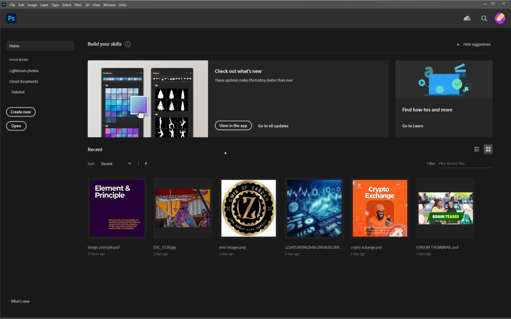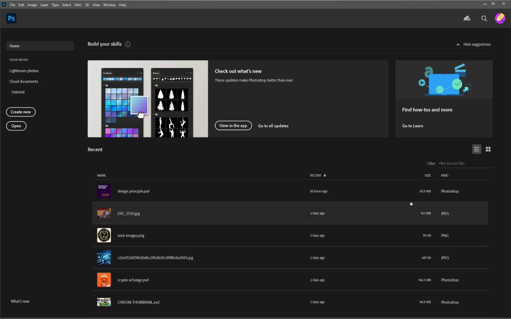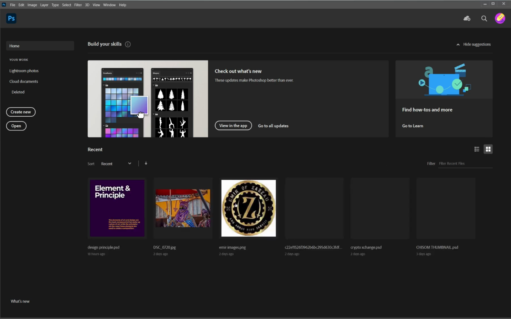setting up the workspace, I would like to explain some little things I have over here on the home screen. Over here, we have a list and a thumbnail preview of subsequent projects I've worked on. When I click on this, the list menu comes up showing you varieties of projects that I've worked on in the form of a list, while this appears in the form of thumbnails.